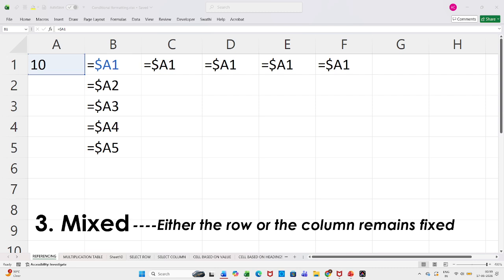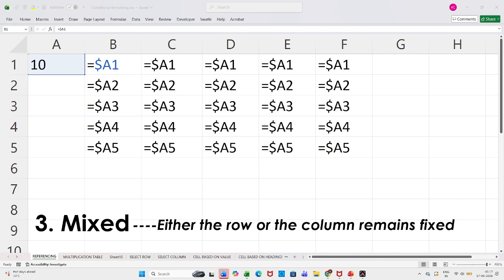Similarly, if I freeze a column, rows will change, not the column. When I paste this in all the cells, you will see everywhere column A is fixed and row keeps changing based on the position. So in a mixed reference, either the row or the column remains fixed.